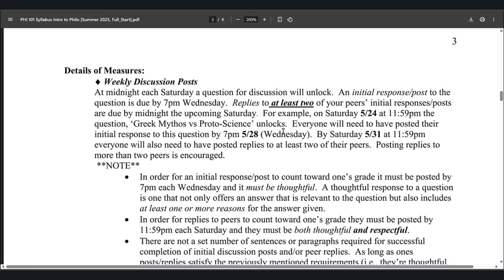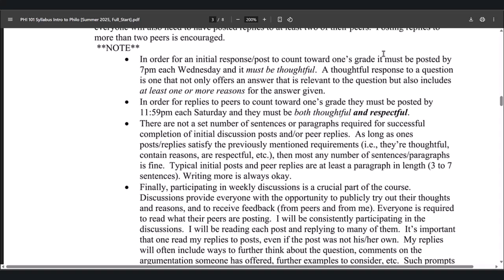The next thing, weekly discussion posts, we've already talked through this. This is just it written out, where you do an initial post, you reply to at least 2 peers, and that's for every individual discussion. So if you have a week that has 2 discussions, you're going to do 2 initial posts and 4 peer replies total.